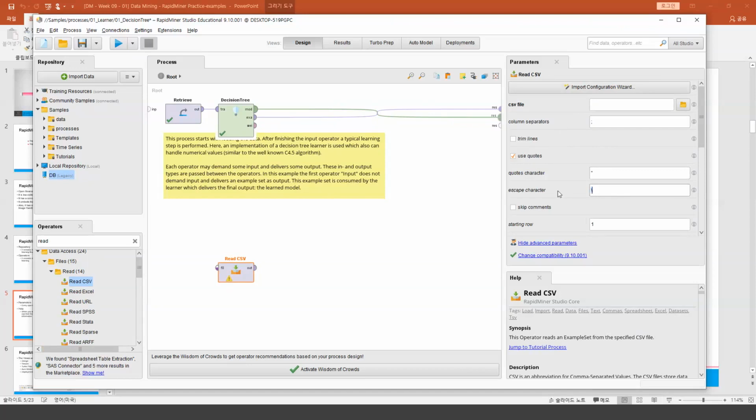And if your data contains a header, so it contains a header or not, you need to define that here as well. Maybe your data starts from the second row because the first row is only a comment. So you can define these things.